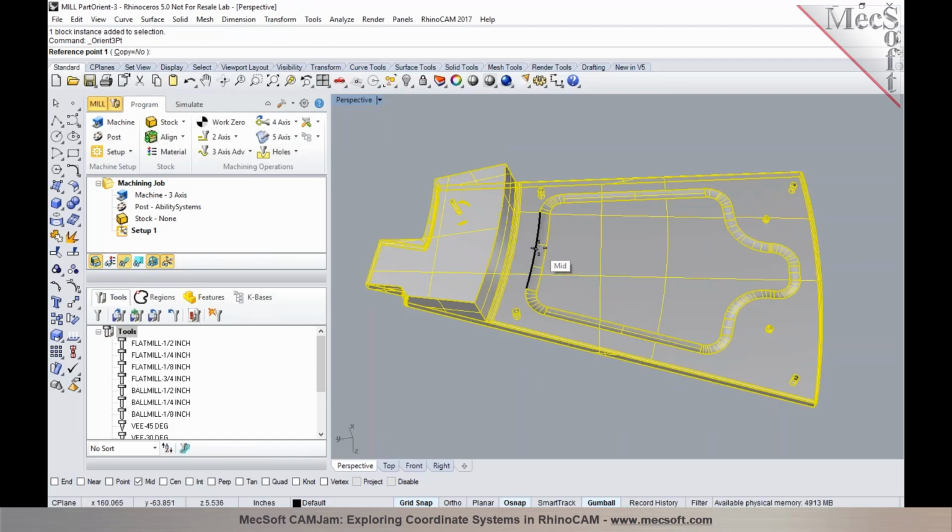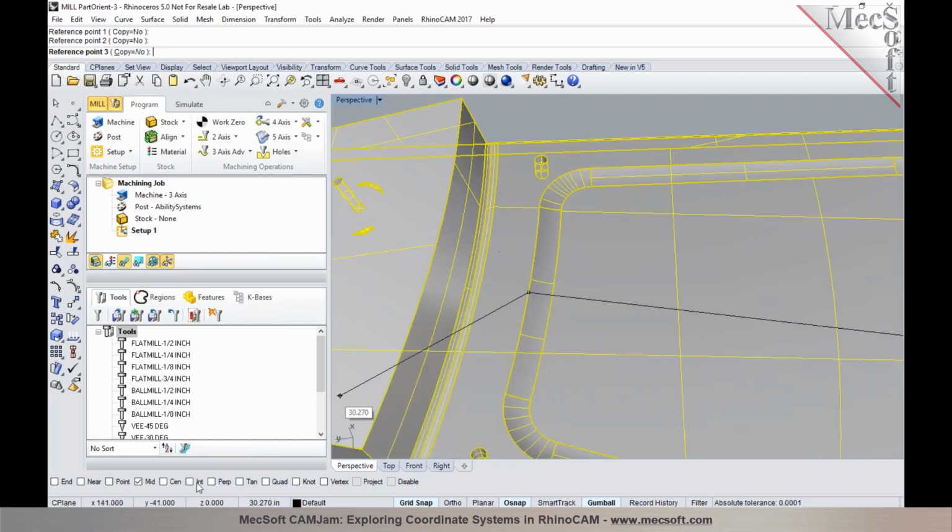I'm going to pick this as my origin, which would be my x, y origin, the intersection of the x and the y coordinates. And I'm going to define my x-axis vector right in here. I'm going to pick this as my midpoint, or I could even pick this over here, depending on how you want it to be established. And for the y-axis, I'm just going to pick a point right in here. I can snap to an end point or a near point.